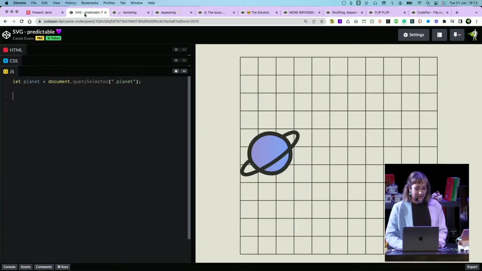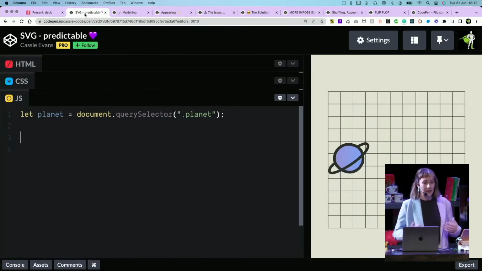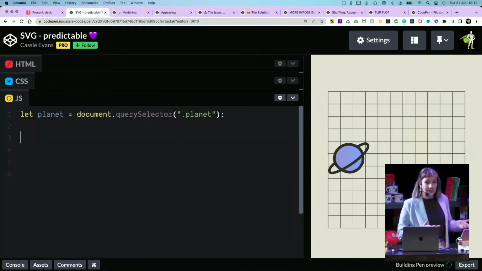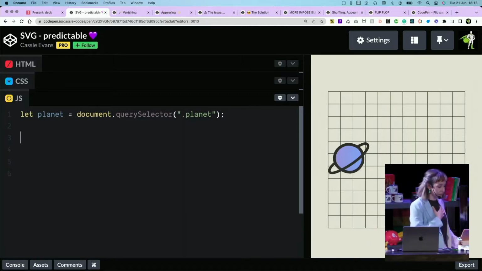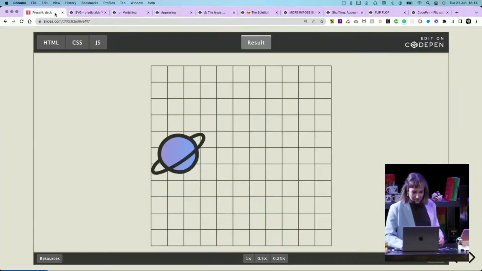I basically think that SVG is a really great place to get started with learning how to animate on the web. There are two main reasons. Number one, it's just super fun, and you can make wobbly jellyfish and stuff. But also, it's really predictable in SVG land.